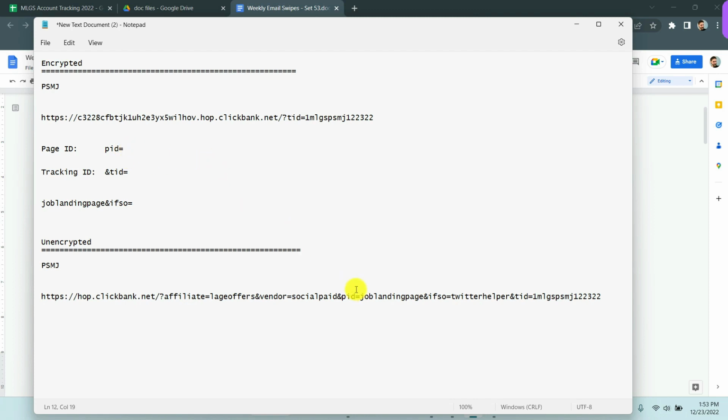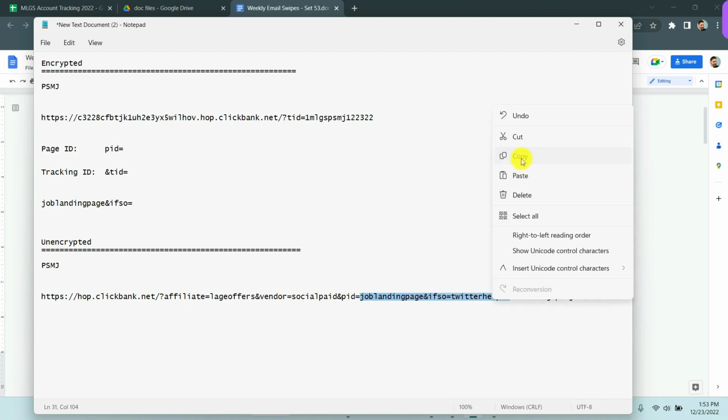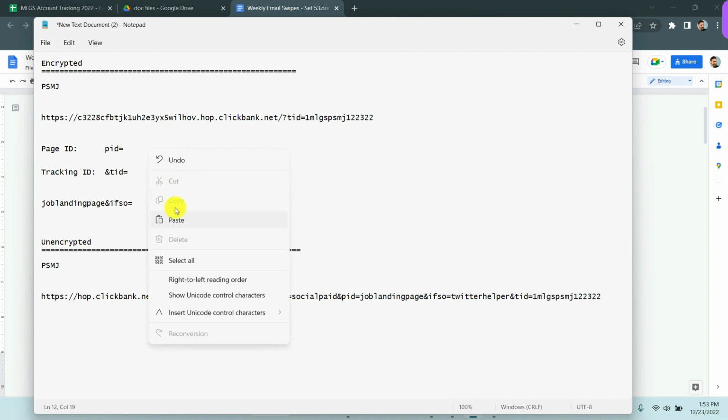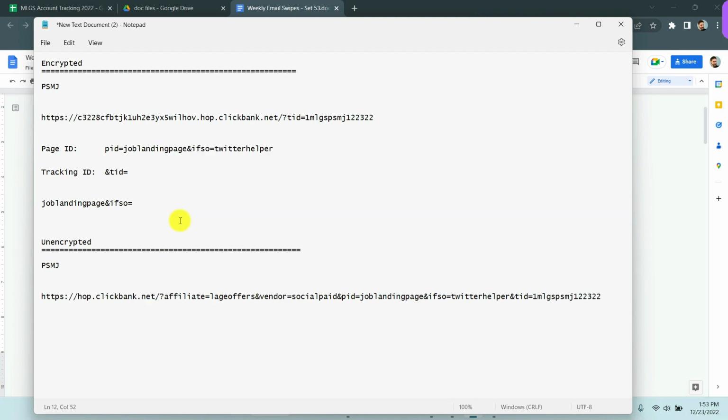Okay, so the page ID right here. Now, if you're sending them to a job landing page variation, you're going to need to grab the job landing page. You're going to need to grab all of this. Okay, so copy and then paste it. So you'll have page ID equals job landing page.